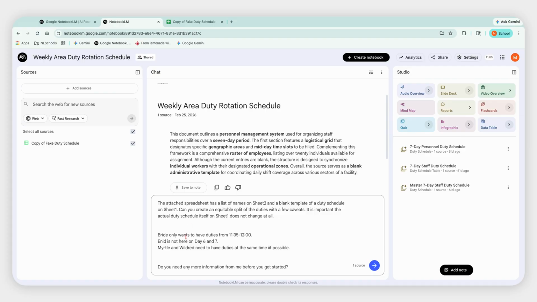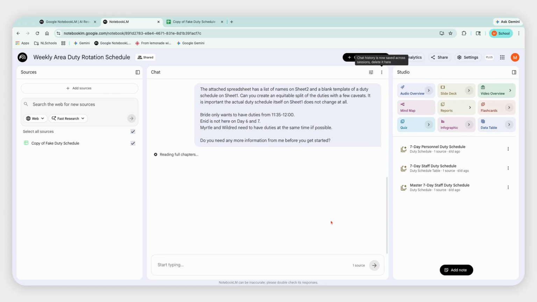Then I put in a few constraints, about a few questions people might have had if they were trying to do the schedule. I said, do you need any more information from me before we get started? I don't think that's really necessary in this case, but I usually do that. So once I submit that, it's going to go through and make my duty schedule.